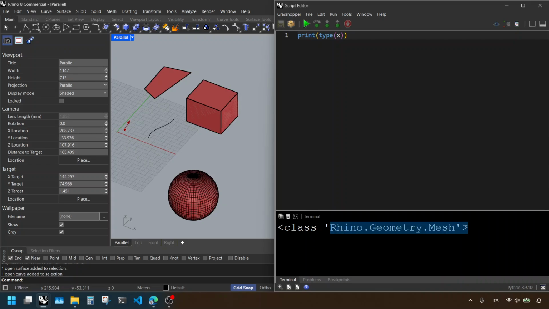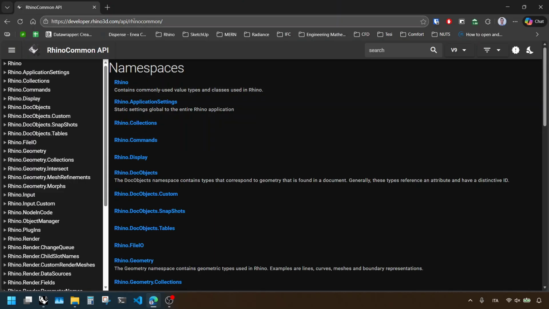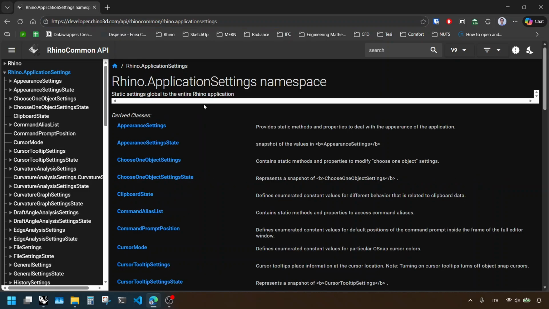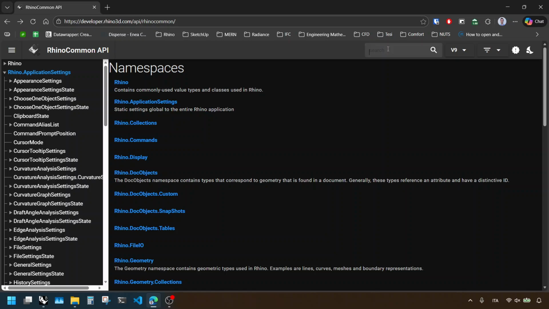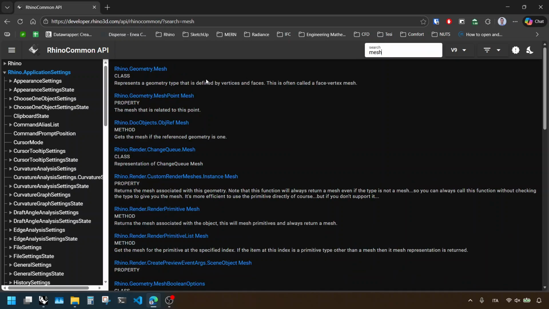So how you can find out which objects you have, you can go on the web, and you can look up Rhino Common. So if you look up Rhino Common on Google, it will bring up an object. So in this case, we can search for a mesh. There we go.